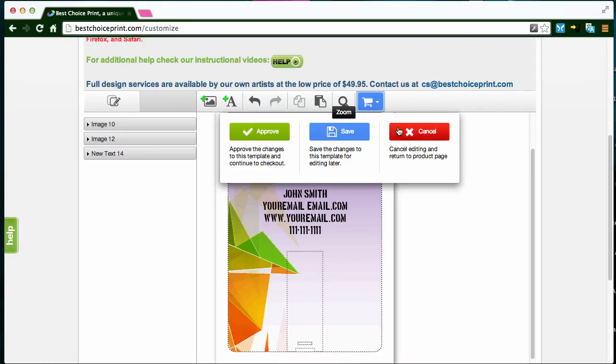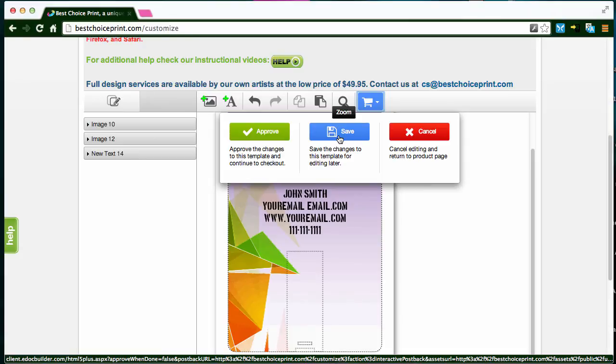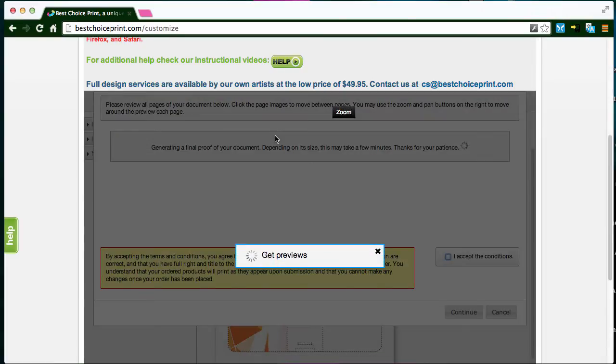Once you click on it, you have three options. You can either cancel the editing and return to the product page. You can save it, which is a new feature we've implemented, so that let's say you've been working on it for a while, but you have to do something else. You can simply click on this and come back at a later date and continue the design. And last but not least, you can simply approve the button if you're happy with the design. So we're happy with the design, so we're going to click on the approve button.